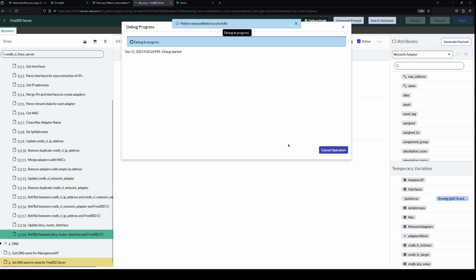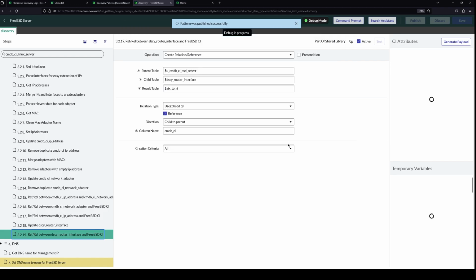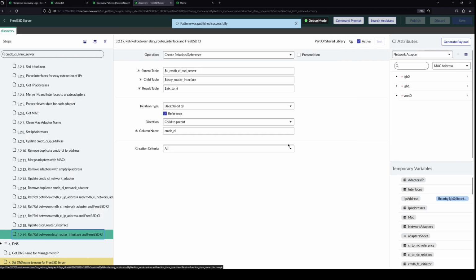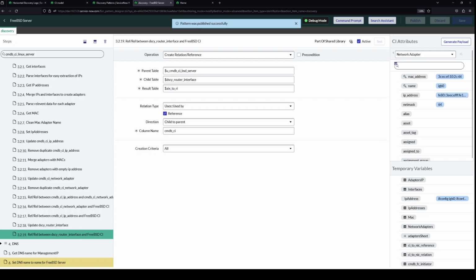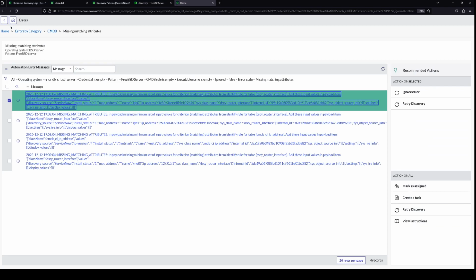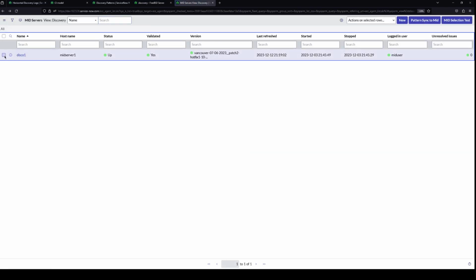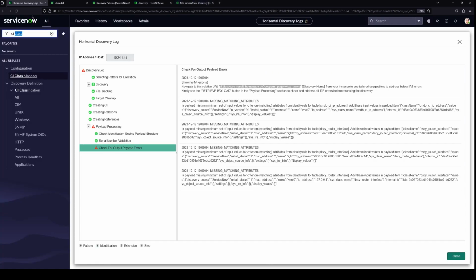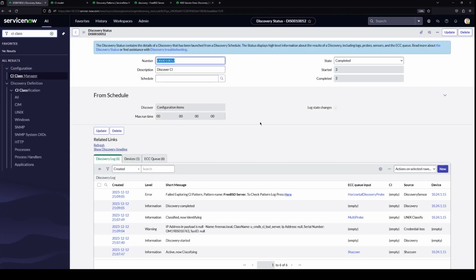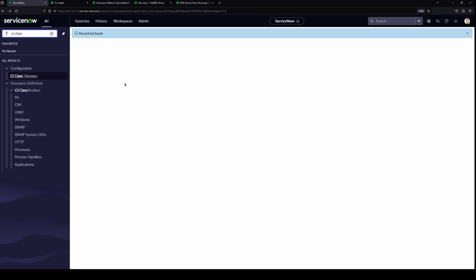All right, let's recalculate and see if those router interfaces now have MAC addresses, and the network adapter should have MAC addresses too. There's the MAC. Phenomenal. Let's find the router interface. That also has a MAC. Love it. Mid servers. For good measure, pattern sync. Let's do it again.